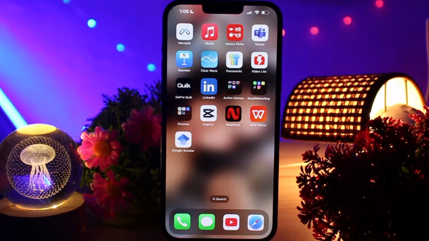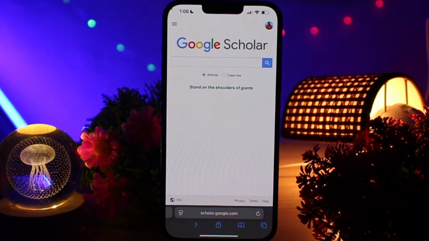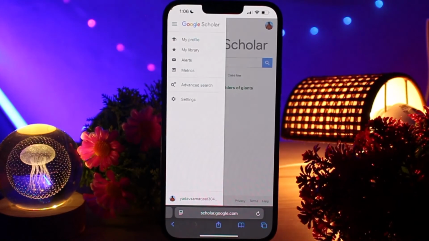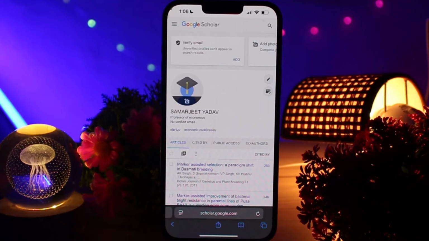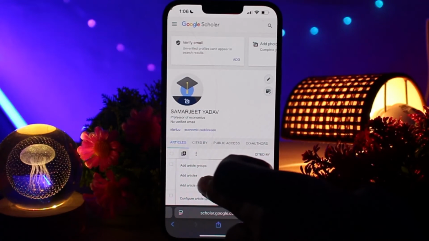Now open your Safari on your phone and type googlescholar.com in the address bar to open Google Scholar. Once you are on the Google Scholar homepage, tap the three horizontal lines at the top left. After that, tap on My Profile. Once you are on your profile, tap the plus button. After that, tap on Add Article manually.